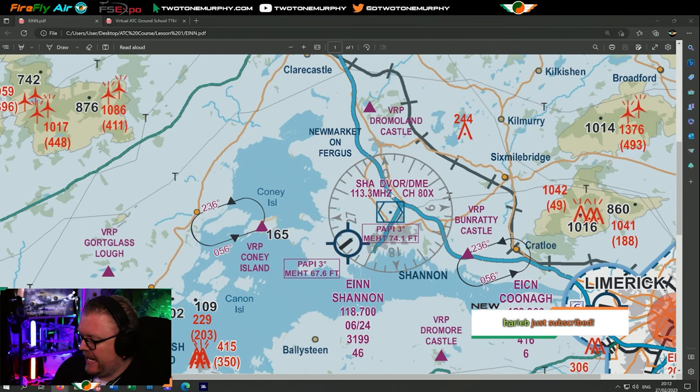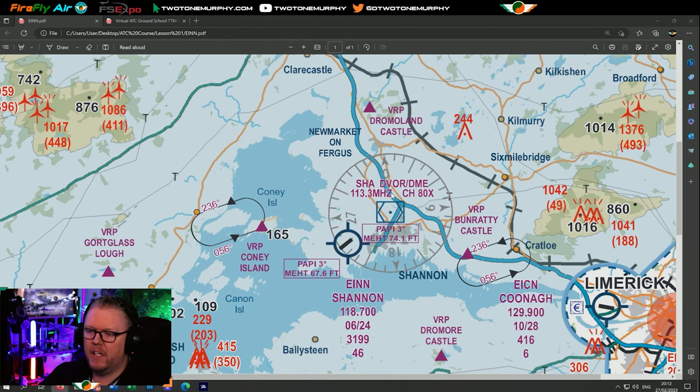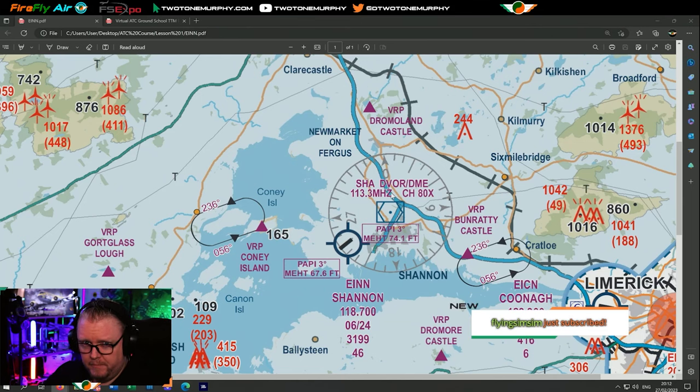So this course, initially we're going to start off flying in Ireland. So we're going to be following the EASA regulations, not necessarily that of the FAA.